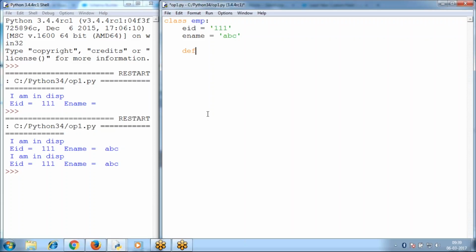Like definition ACP method. This ACP method is taking the values. Same, the display function displays the values. Now first create object e1 equal to EMP. I want to assign values. To assign values, what do I have to do? e1 dot ACP method. I want to display, e1 dot display.